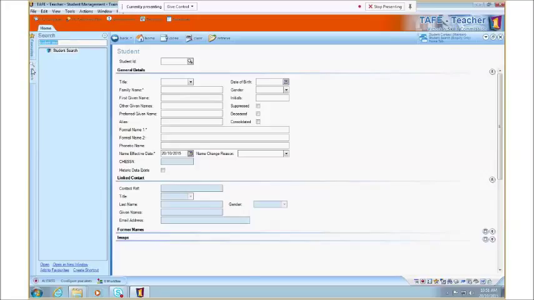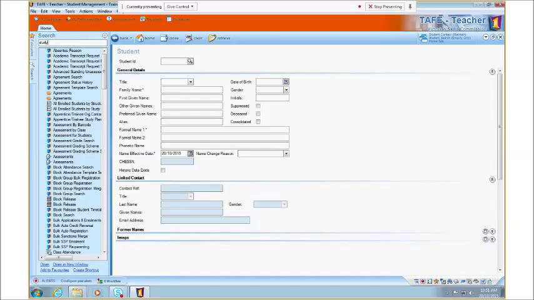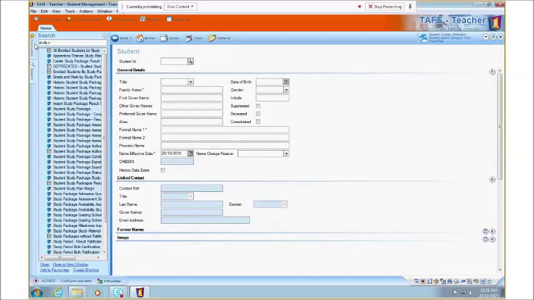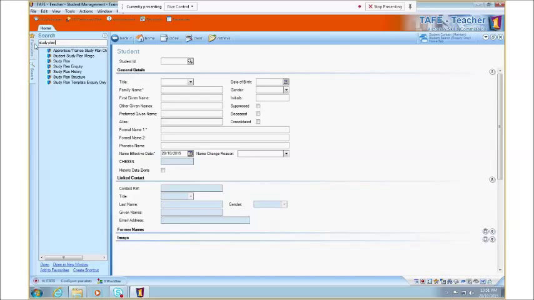We might search for another transaction and add it to our favourites. We go back to search, type in study plan. Again, watch your spelling. I'm presented with a number of options. I want this transaction, the one that just says study plan. I double click. Wait for the transaction to open.